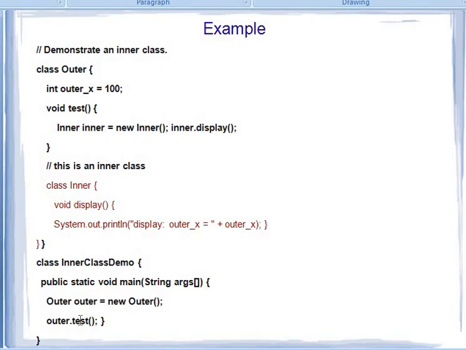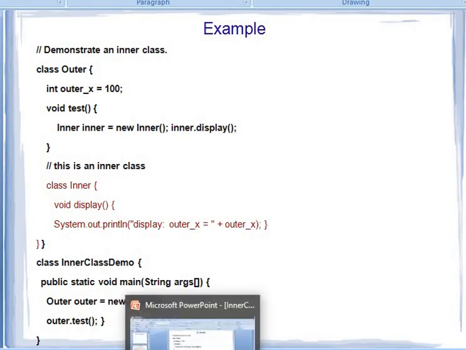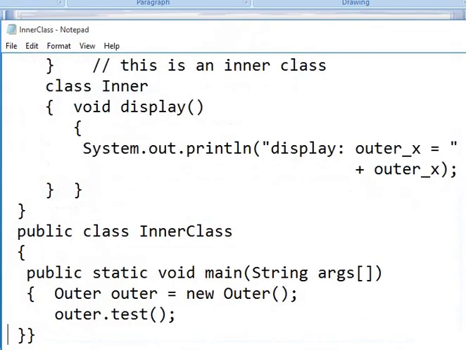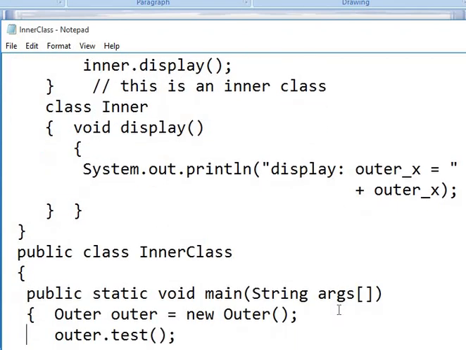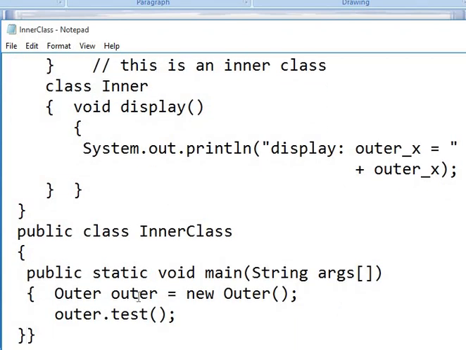Now we will see the same program, how it executes. It's a simple demonstration. See the program. So this is the same program that we have seen in the slide. So class outer is there, outer underscore x is equal to 100, then the inner class object is created, then the inner class is specified here. So this is the inner class. So the display method is there, that displays the outer value. So for accessing these two classes, we have created a main class to invoke the outer class object using the outer object. So outer dot test will invoke the outer class, followed by the inner class.